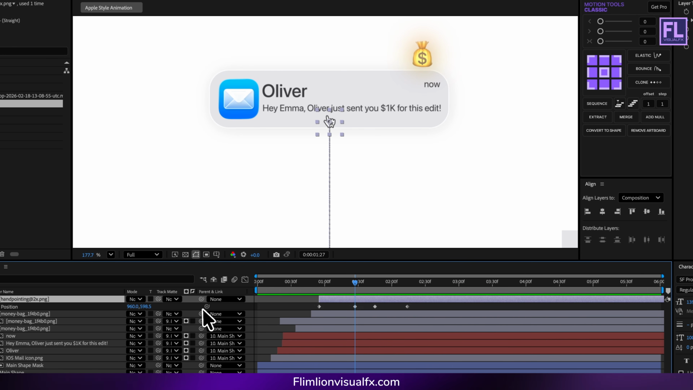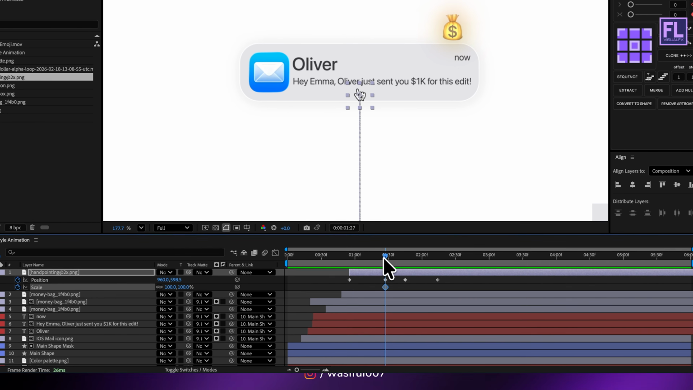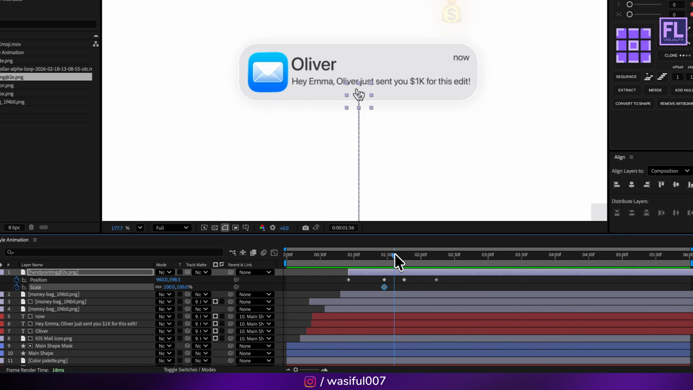Now press S on your keyboard, then set a keyframe on scale, then go forward few frames, then set the value to 80, then go forward few frames and set the value to 100. Now select all keyframes, then press F9 to make them easy ease.